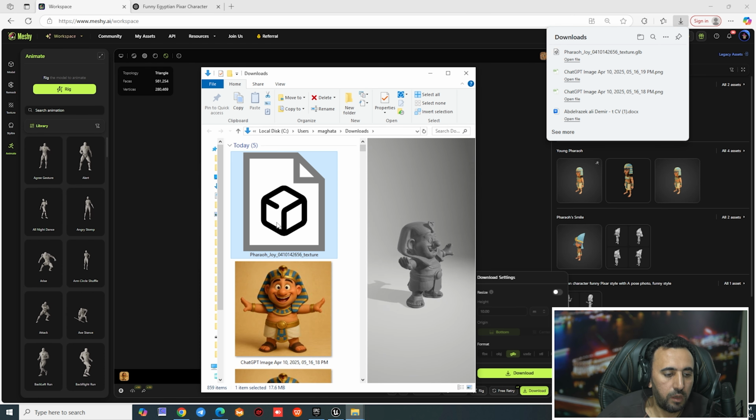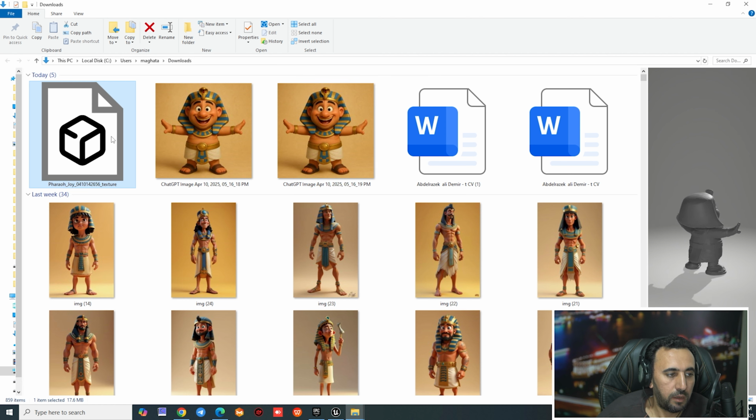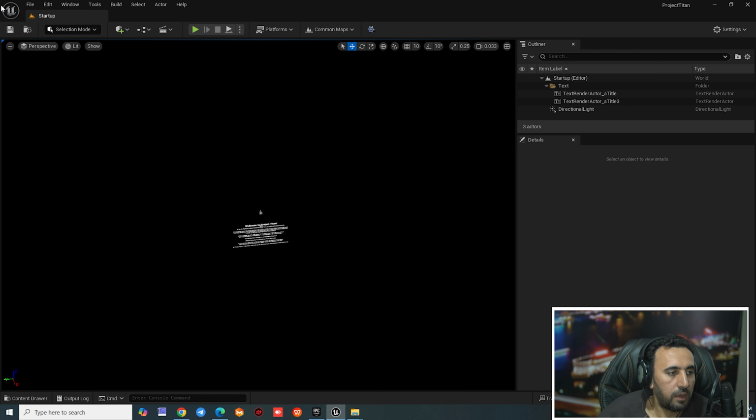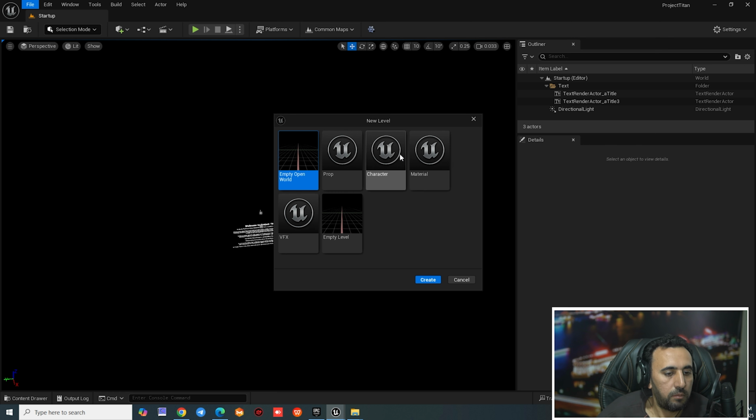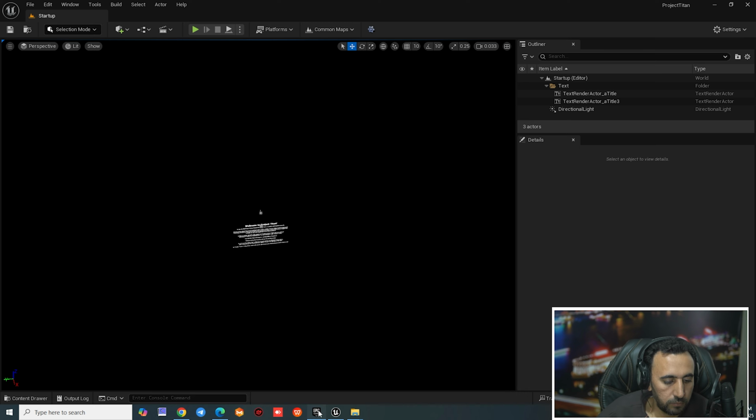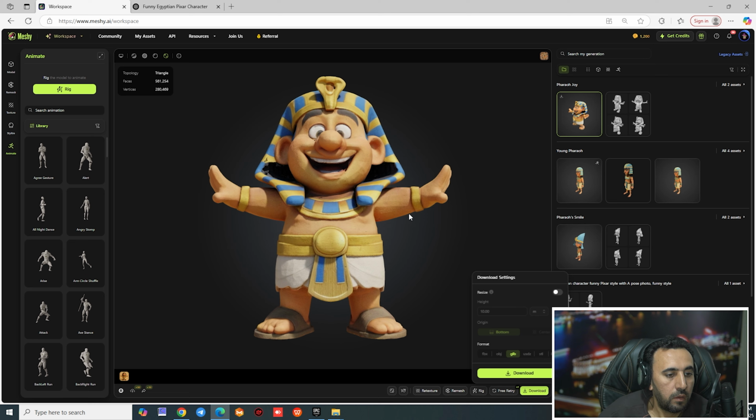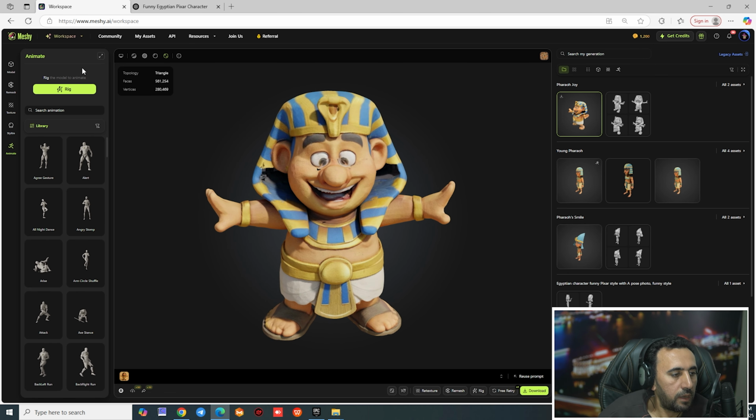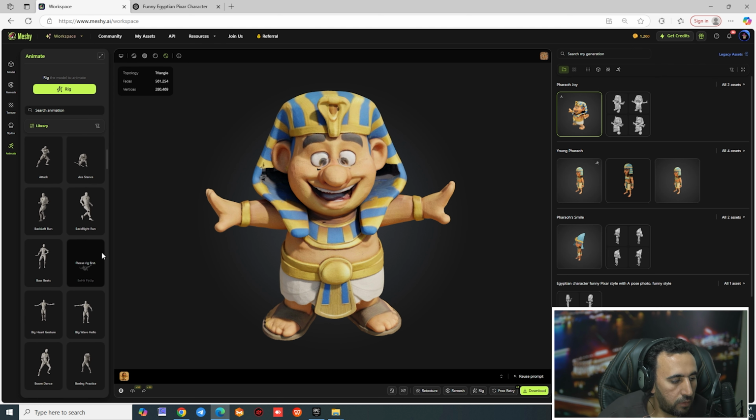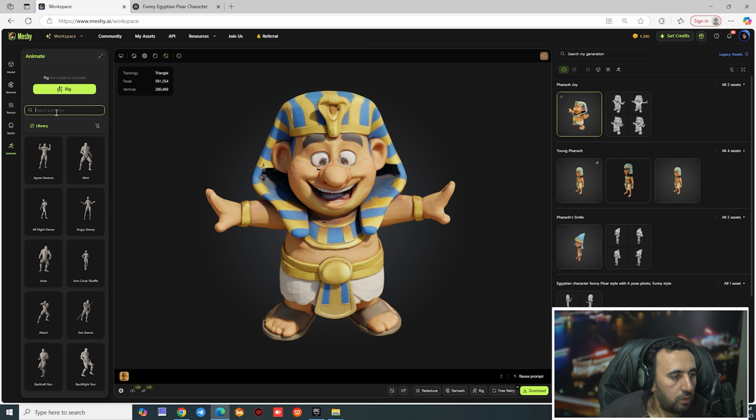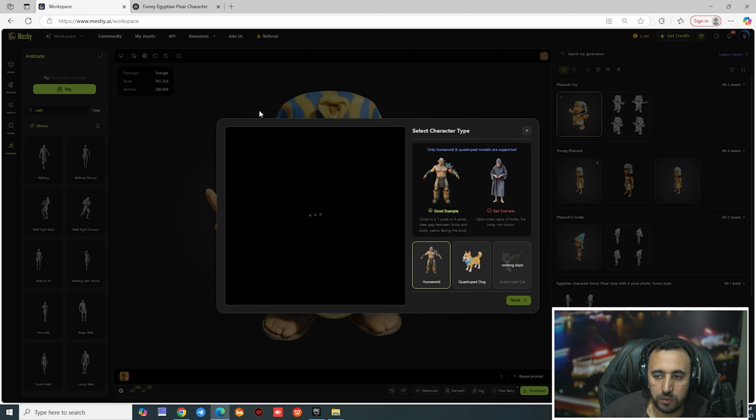So now we have our GLB model here. After that we can go to Unreal Engine and make a new level. After that we can make any rig. For example, we can add any animation from here. We can choose any animation, walk for example. So this one, rig first. We can choose rig.